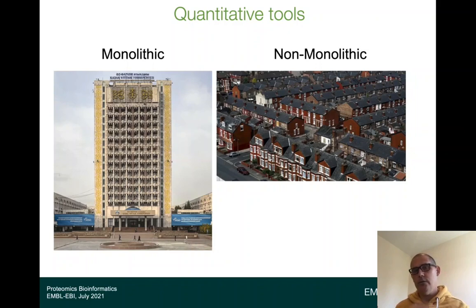If we go back to our previous diagram, where we showed all the steps of proteomics data analysis, you will see there are many different steps. In a monolithic tool, all of them are performed by the same piece of software, on the same machine, at the same time. The benefit is that it's easier for the user to take their whole experiment and analyze it in one big tool.